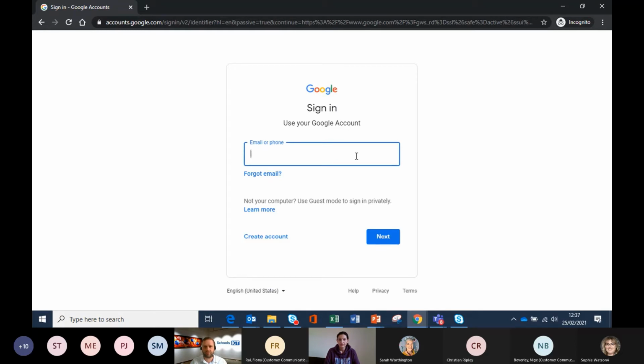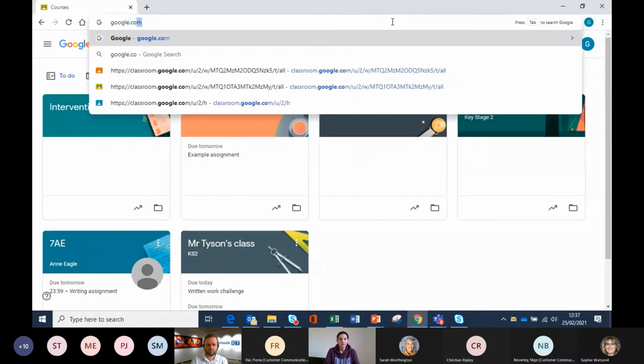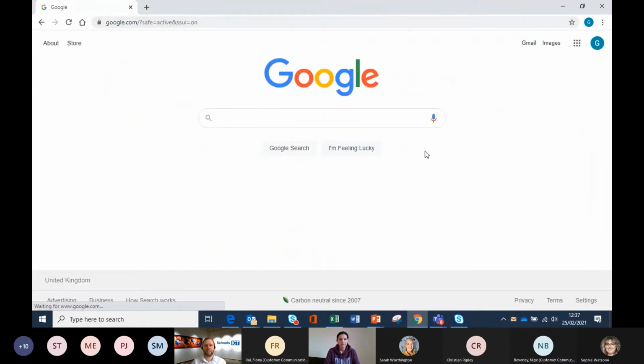Once you've put in your email address, and it will prompt you for a password, and when you click on next, it will take you to your Google home page. So my Google home page for this account is that. So you can see I've got George in the corner there.